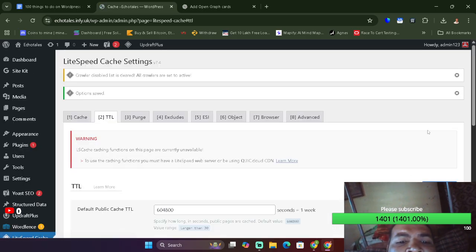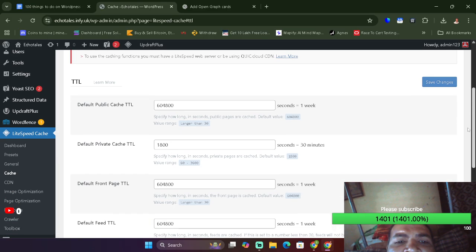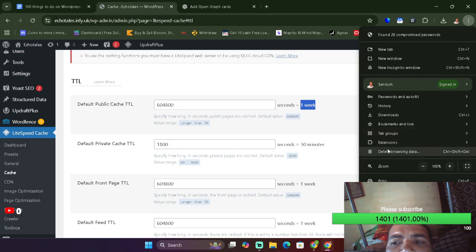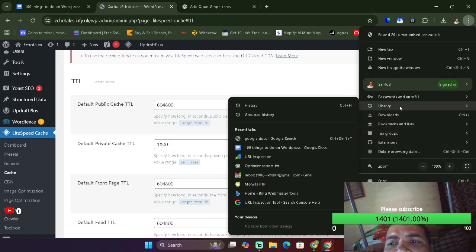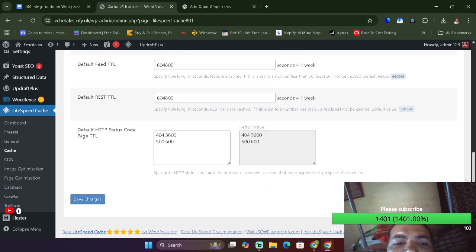Then the time to live value is very large for the cache. That is how cache works, because of which the caching works. These many seconds is equal to 1 week. So by default the time to live for the cache is 1 week. After that, if the user goes to history and then clear history over here, these are the cached URLs. So if he clears the history, only then the cache will run out. Okay, that is how this works.